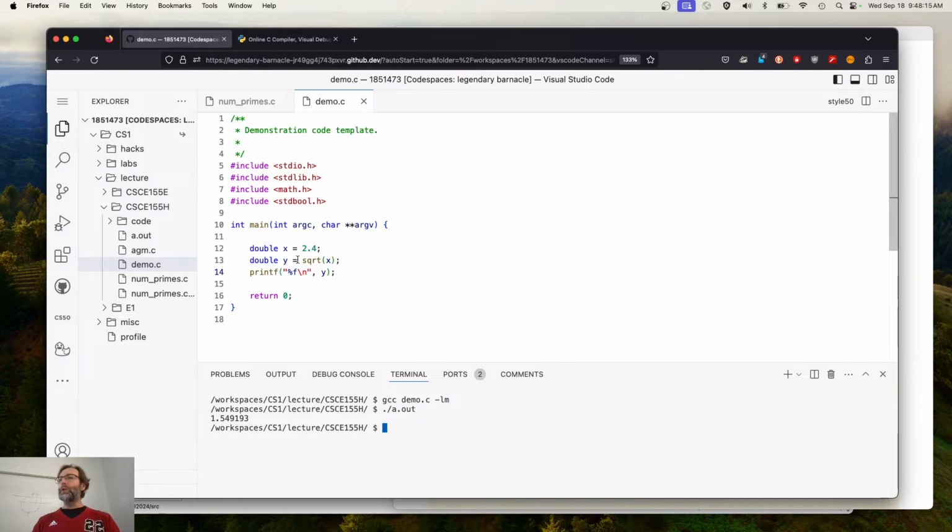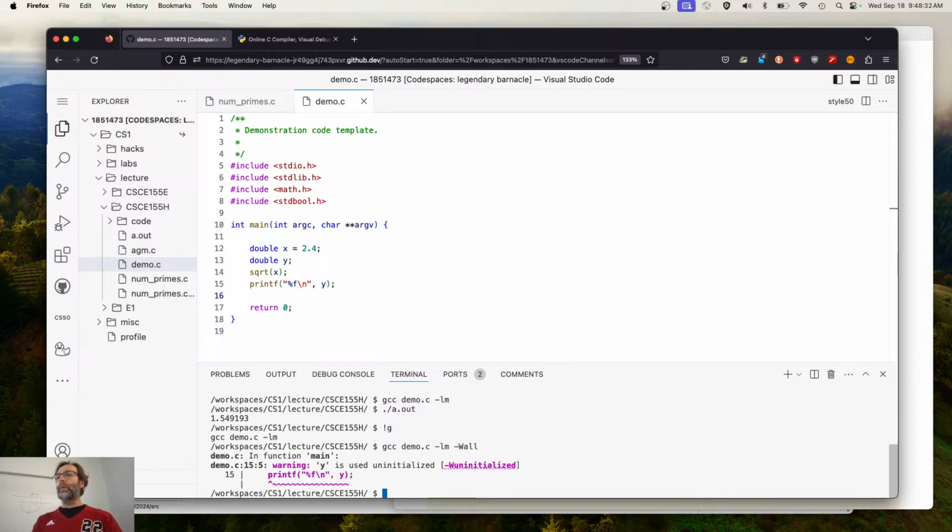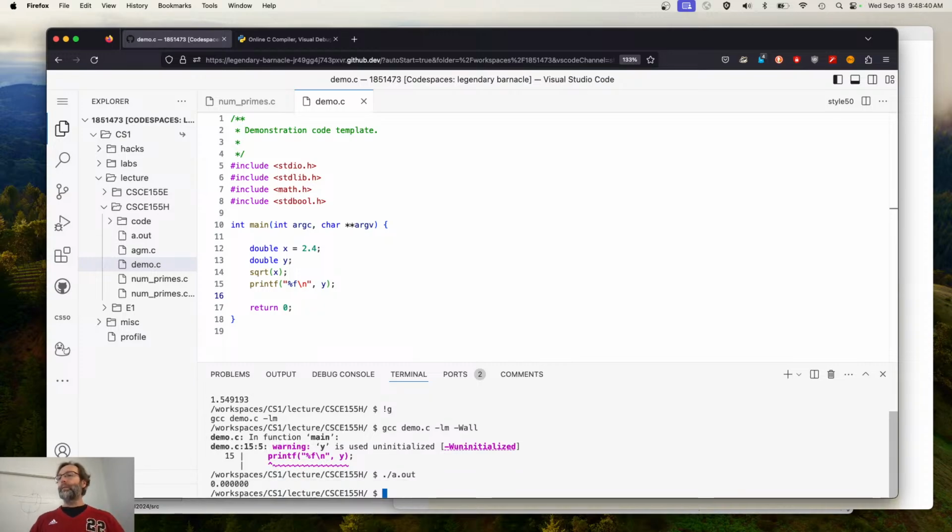You did not have to capture that value. What if I didn't? What if I declared double x and double y, and I meant to capture that value into y, but I didn't? GCC gives no warnings, even when you turn on the -Wall flag. There we go: y is uninitialized, and I'm trying to print it out.